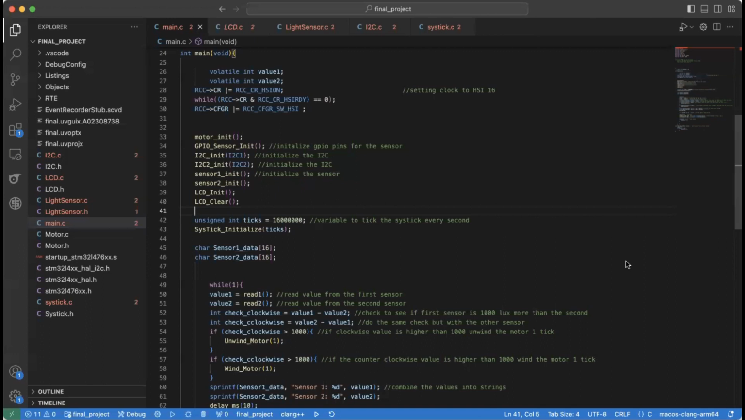This if statement right here checks if counter is 1. This counter is set by sys_tick every second. So every second, this counter will be initialized. And if it is initialized, we'll clear the LCD and then display the data of both sensors.